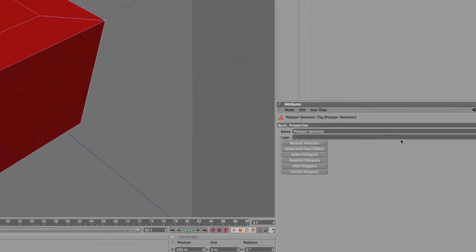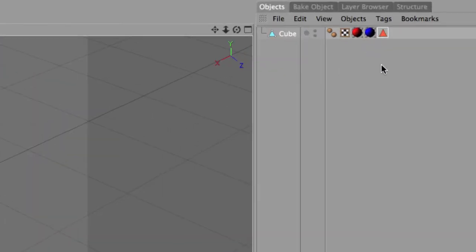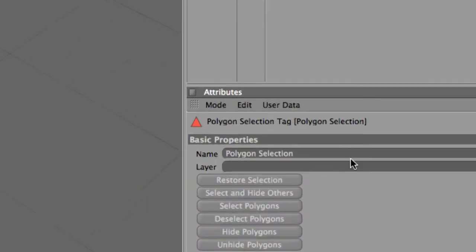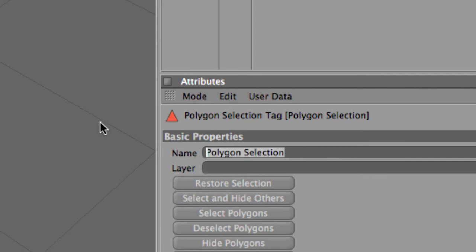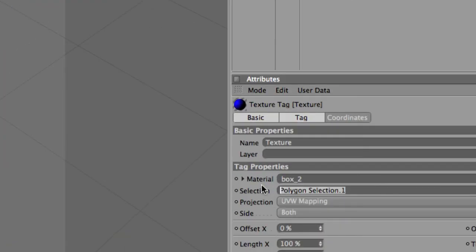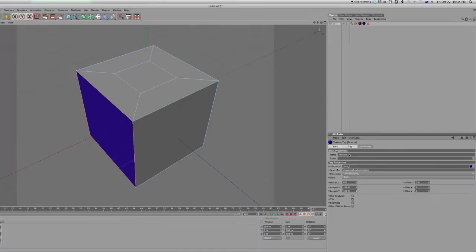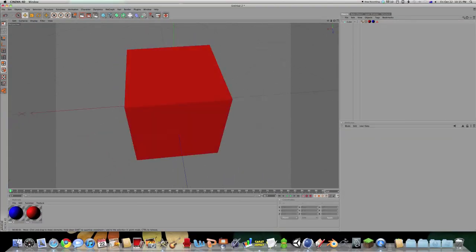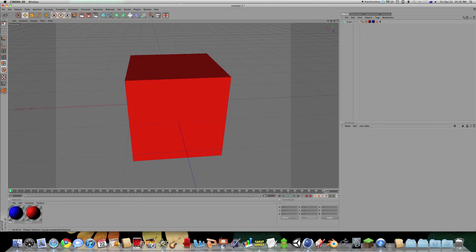What set selection does is it creates one of the little triangles for us, and its name is polygon selection. We'll call it that. Copy its name. Then click on this material. Tell it selection will be polygon selection 1. Press enter, and now we have blue on the side, and that's how that's done.